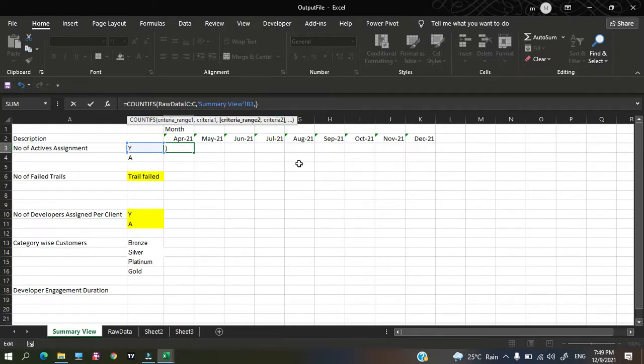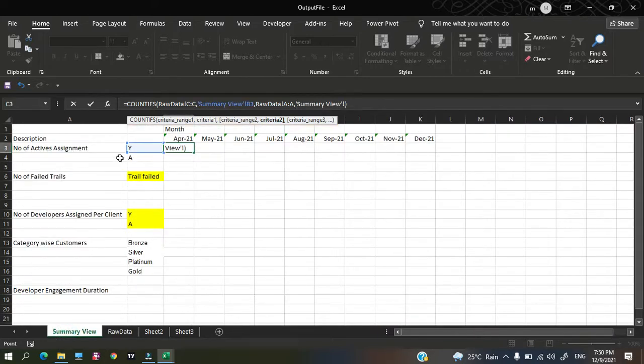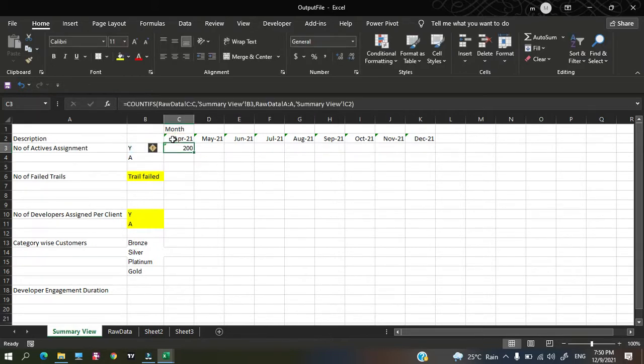Second part is month. So again the range will be a column. Again comma, criteria, click on criteria and come back to summary, then April. Now we will get filtered for 200. Understood? Can you tell me for this May month?